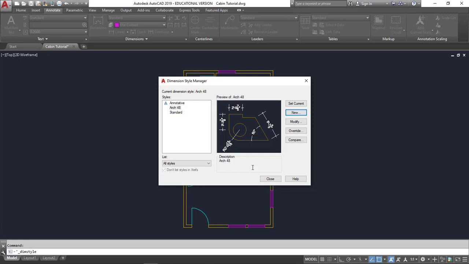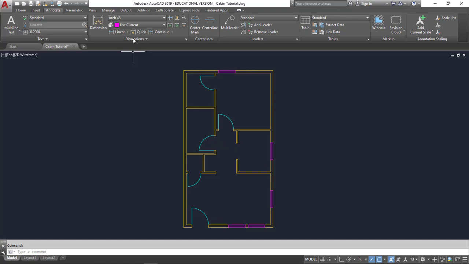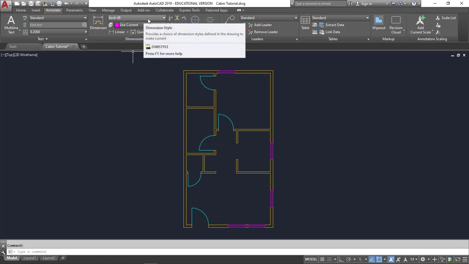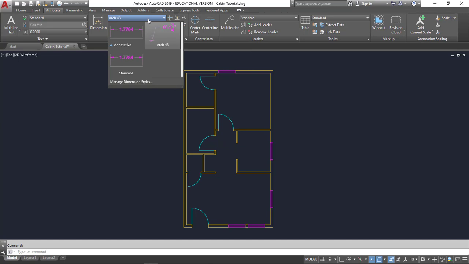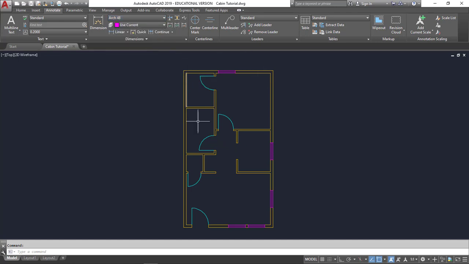And then the last step I need to make is to select Arch 48 and set current. And then close. And now as I go to dimension, when I click my dimension button, it's automatically set to Arch 48. If I have multiple styles, those would all be listed here. But I'm going to stick with Arch 48 because I'm going to print everything at 1/4 of an inch. And that's how to set up your architectural dimension styles in AutoCAD.